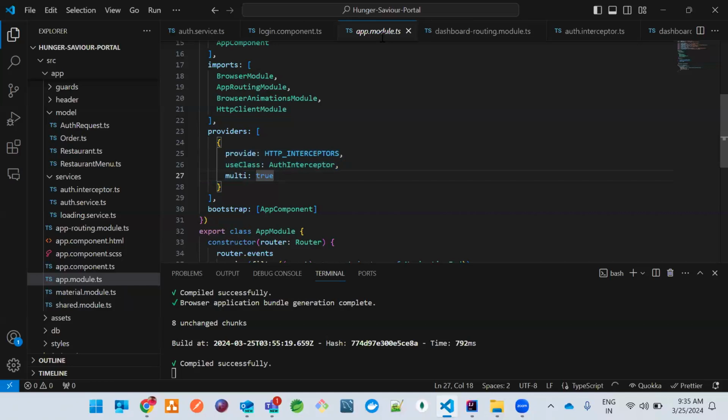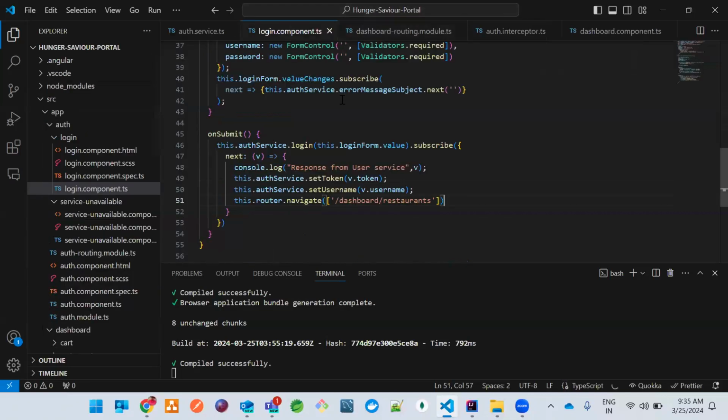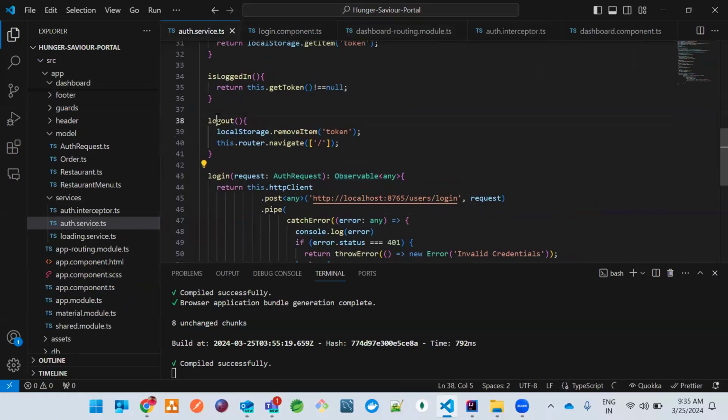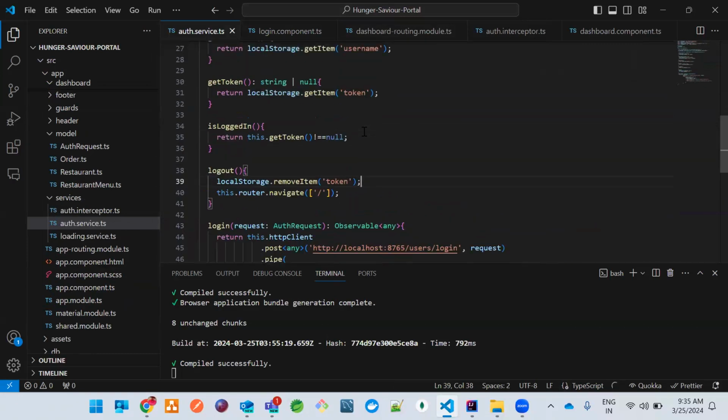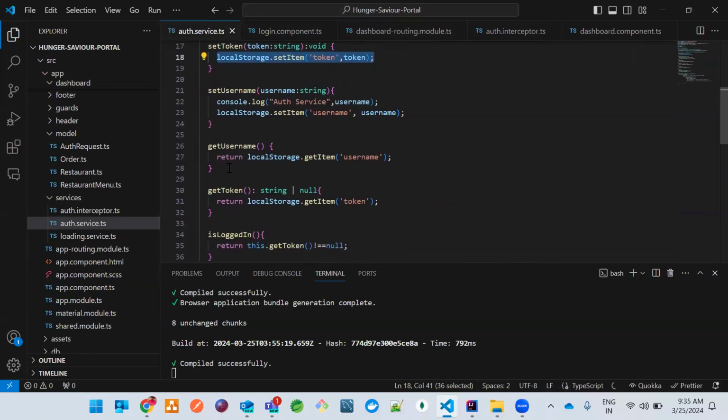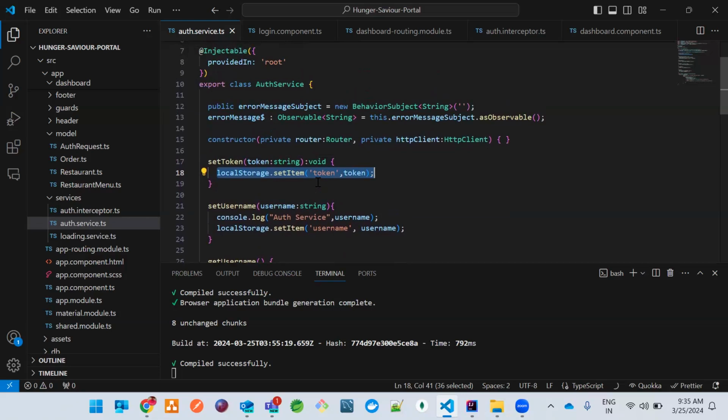Got it? So now let me close this, and then probably I will just open the auth service.ts again. So what I have done in the logout, right? So in the logout, whenever I click on sign out or logout, we are actually removing the item, that means the token, which has been set as part of the local storage itself, right? So if the user is successfully logged in, then we are going to set the token and the username. And if the user is successfully logged out, then we are going to remove the token from the local storage. This is the mechanism that it is going to have.